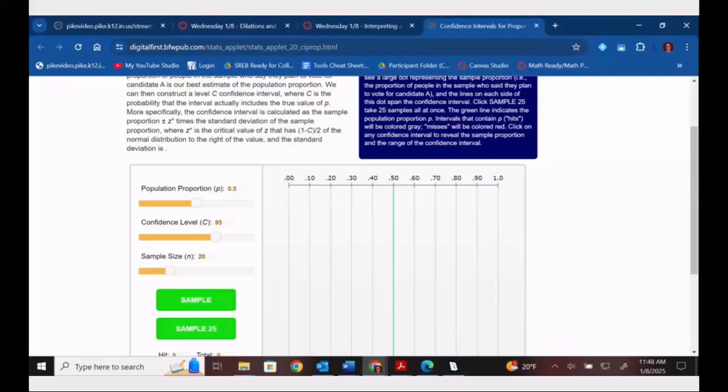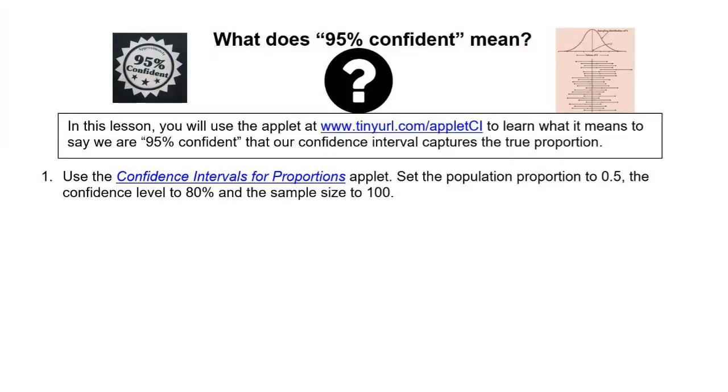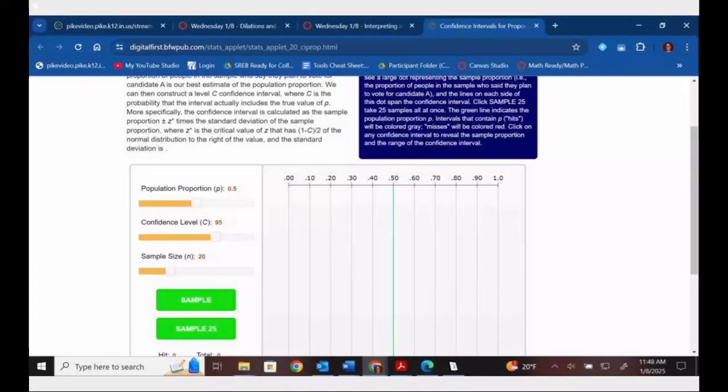All right, so we're going to start working our way through the directions here on this page. One says we're going to use this applet, set the population proportion to 0.5 and the confidence level to 80% and the sample size to 100. So back here, population proportion should already be set at 0.5. If not, drag the slider until it's at 0.5.